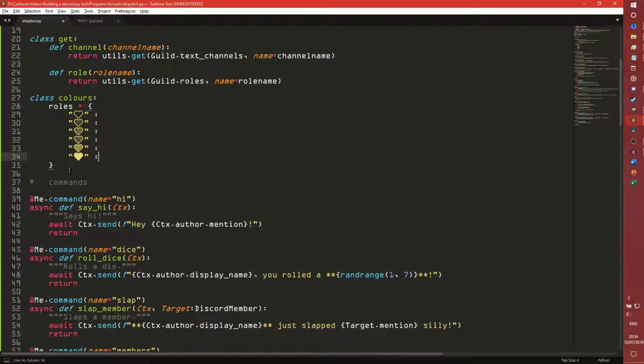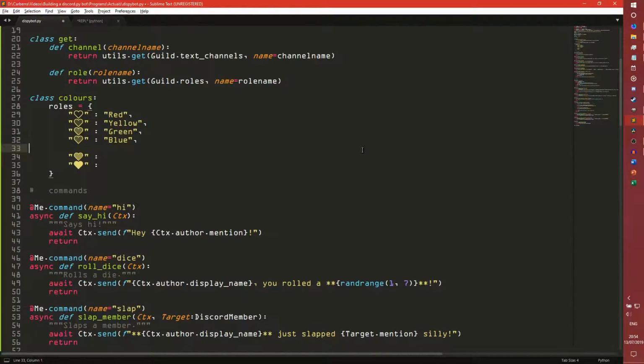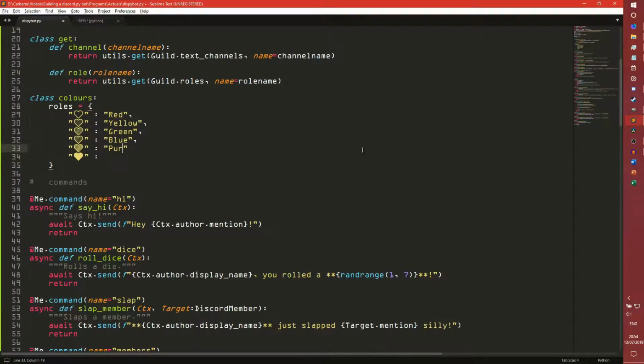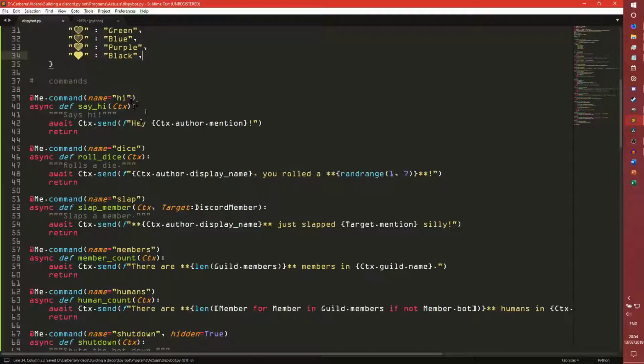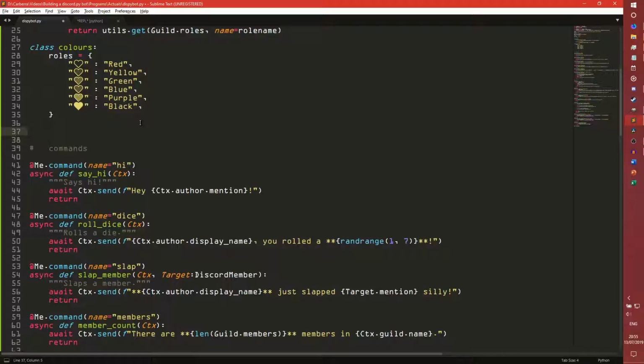And what we're going to do here is we're going to set the role names for everything. So this is going to be red. This is going to be yellow. And making sure to do it case sensitive, because this is going to feed into our role getting function very well. I think it's blue next. It is. Oh my god, I've done this the worst way possible. Purple, and then black, and then we'll just have a trailing comma, because I like doing trailing commas for multi-line dictionaries and stuff. Don't know why, just looks nicer.